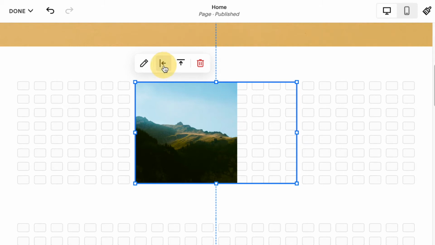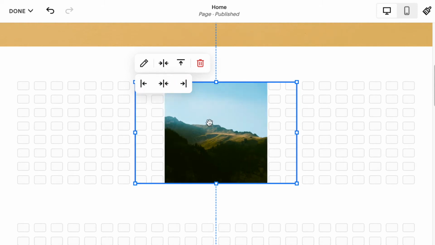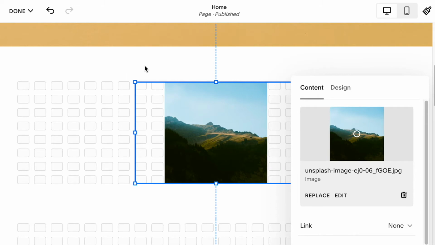And the reason it's aligned to the left is because we've changed the alignment to the left. If I move it back to the center, you'll see here it appears in the center. Again, we have this spacing around it. Now, if we click the pencil icon, we have a few options when it comes to resizing.